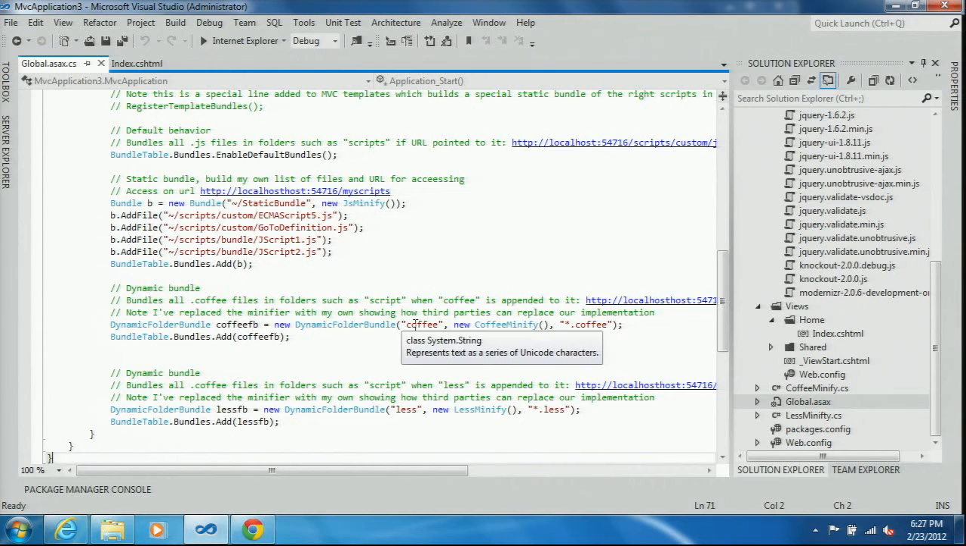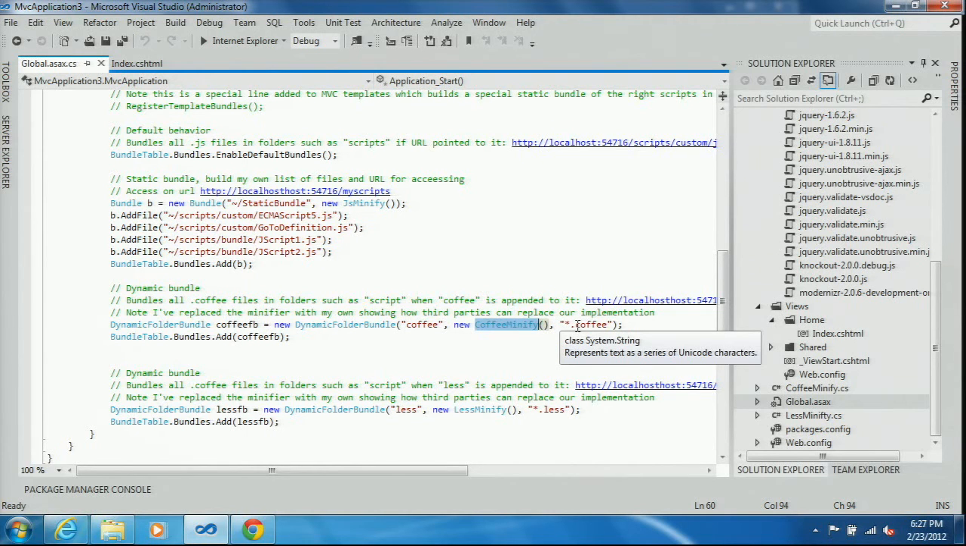Well, this bundling feature gives you the hooks and places to wire that stuff in. So what I've done here is I've created a dynamic bundle called Coffee Bundle. I say the name of it is coffee. So if you do /coffee on something, that means that you want a dynamic bundle. I give it a coffee minifier, and I'll show the code for that in a second. And I say that I want a wildcard of start.coffee in whatever folder, if you want that.